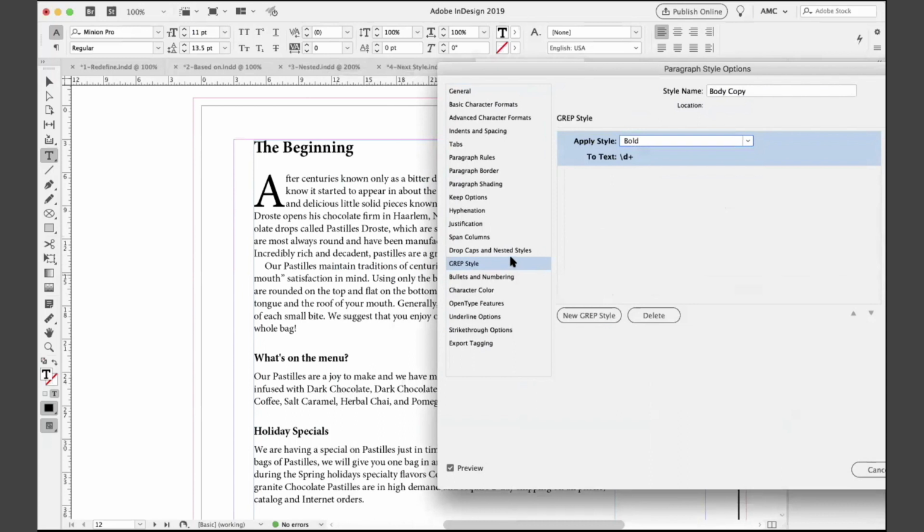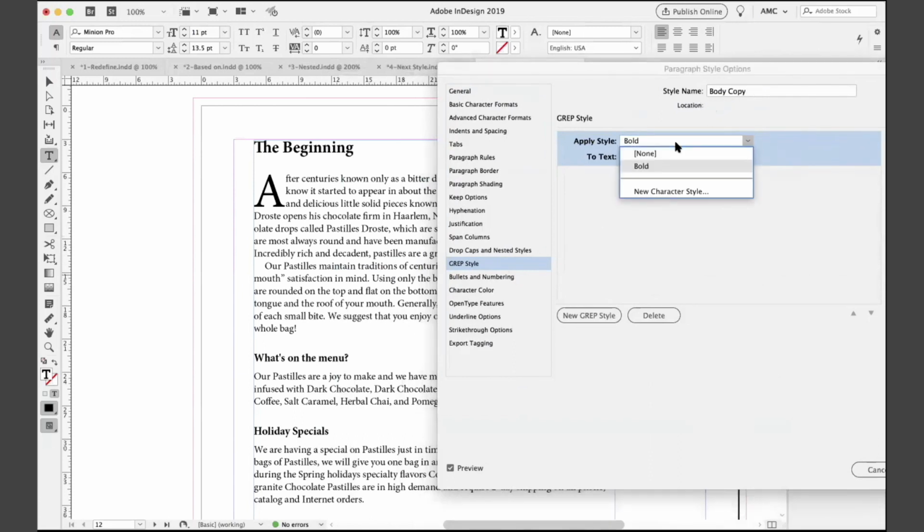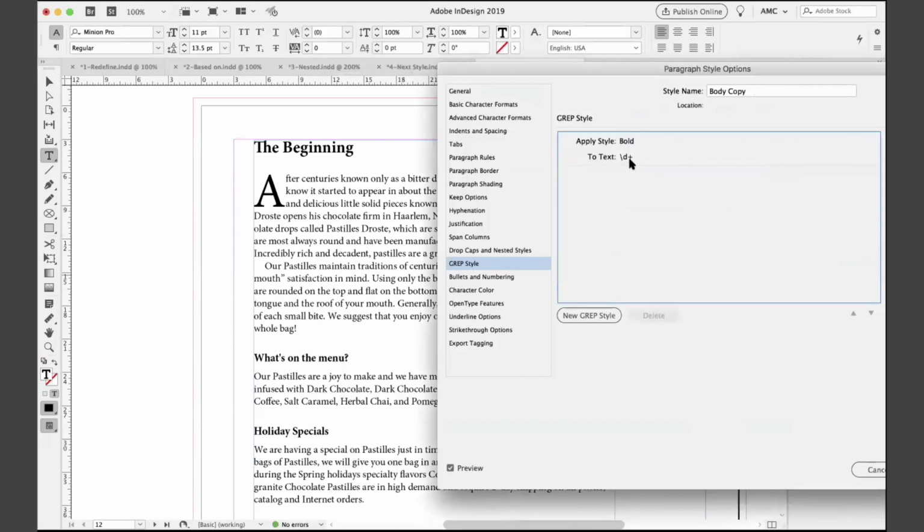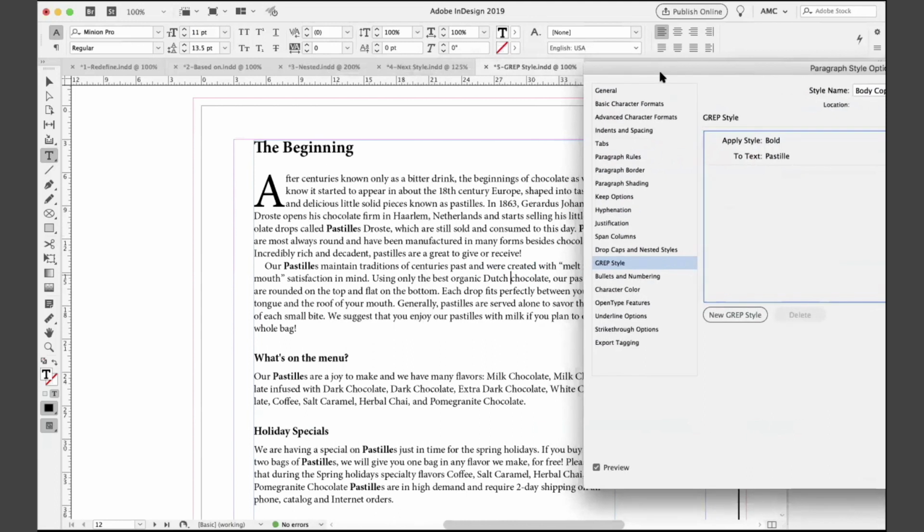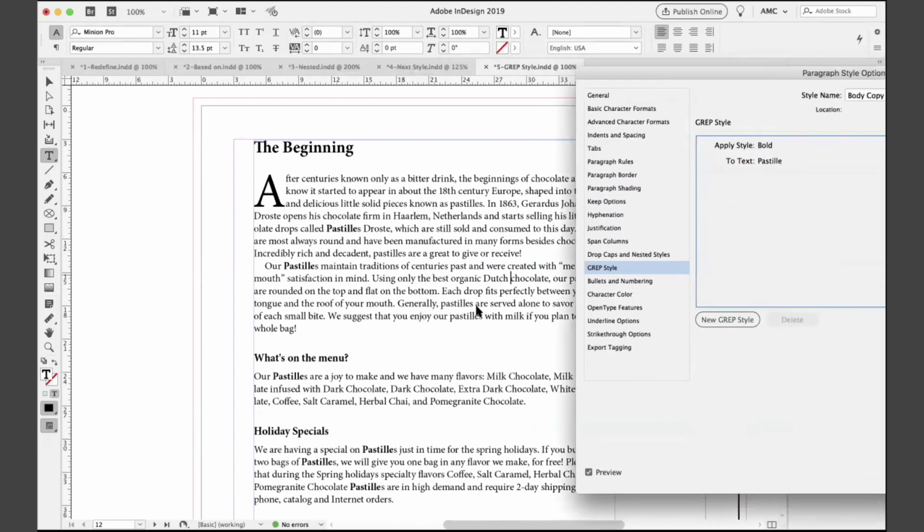See, like nested styles, what a GREP style does is it applies a character style when you apply this paragraph style automatically. And of course, you have to have the character style. And if you forgot, again, you could just do it on the fly right here. But I already had bold. Now, I want to apply it to the word pastille. That's all. Let's see if it worked. It did. It applied it to the word pastille, but it didn't get pastille with an S. It also didn't get the lowercase pastille.